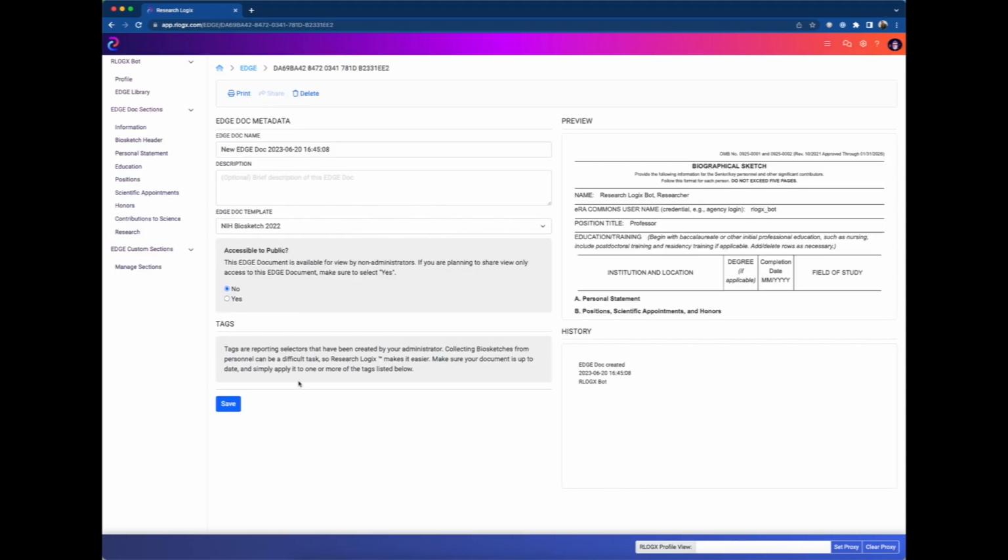This initial screen is the information screen, and this is your metadata for your Edge doc. This is going to consist of information, kind of like save information. So this is where you can go in, you can identify and create a specific Edge doc name. So for this example, I'm going to create my first biosketch. And you also can provide a description that's going to help indicate what you're going to be using it for, just an additional identifier that you can use. So I'm just going to say this is my first biosketch for the tutorial.